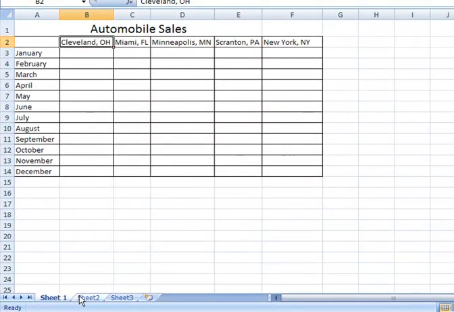So you can quickly see how you can leverage the grouping and the speed with which you can input data, lay out your spreadsheet in advance of entering any specific data by using the grouping feature.